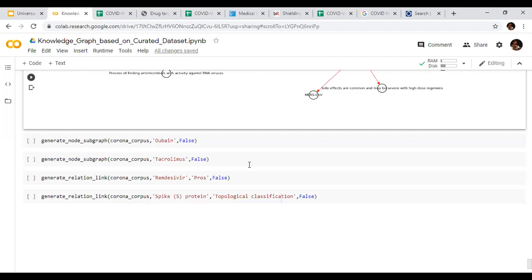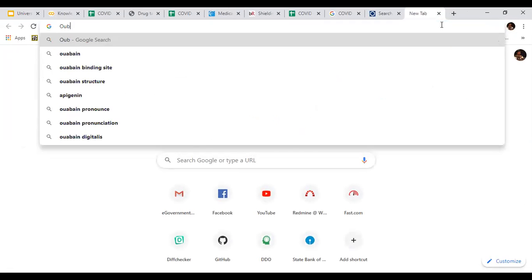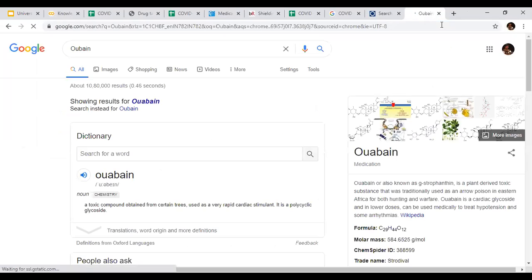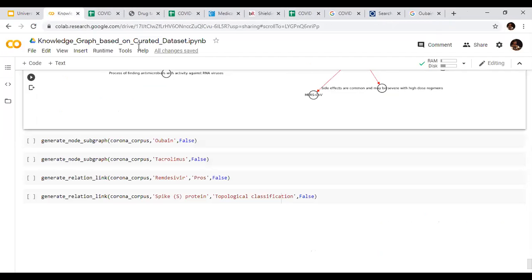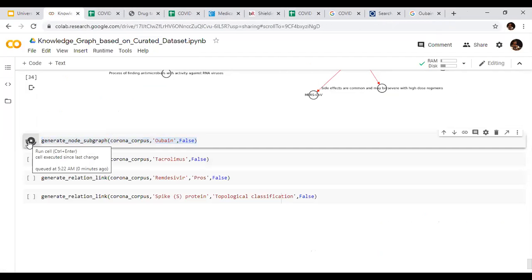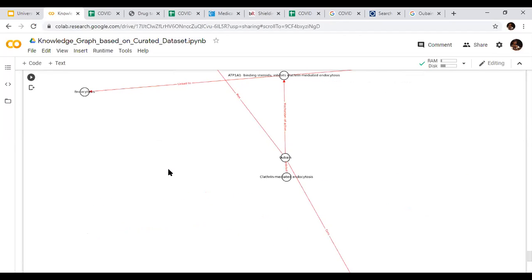Another function is if I want to see the entire subgraph around a particular node. Suppose I want to see the entire subgraph around a drug known as ouabain. Let me Google it anyway. This is a toxic compound obtained from certain trees, which is used as a very rapid cardiac stimulant. It's a polycyclic glycoside. I believe this was occurring in one of the research papers, so I just had it here. And if you wanted to see the entire subgraph around this drug, all the possible nodes connected to it without specifying any depth, this shows up.